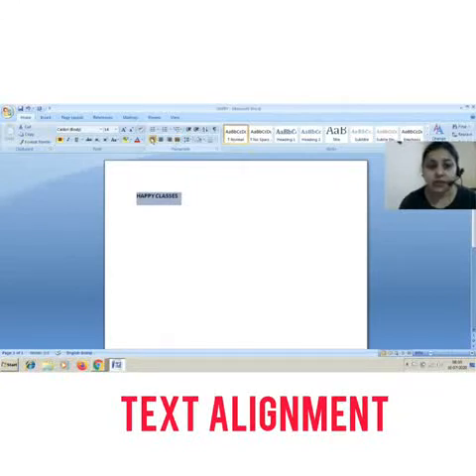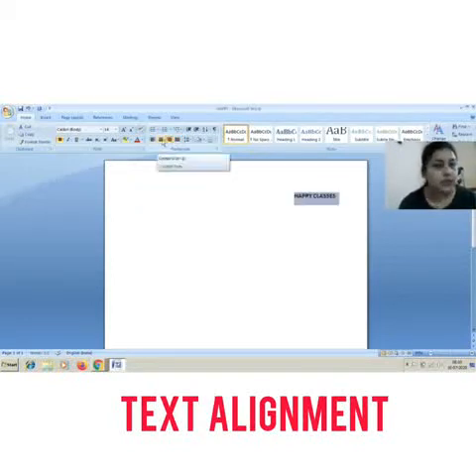So in justified, what happened? A specific place is left on both sides, left and right side. There are two margins on the left and the right side on the basis of which they justify. So this is your justify. This is your aligned to the right. This is your center alignment and this is your left alignment.